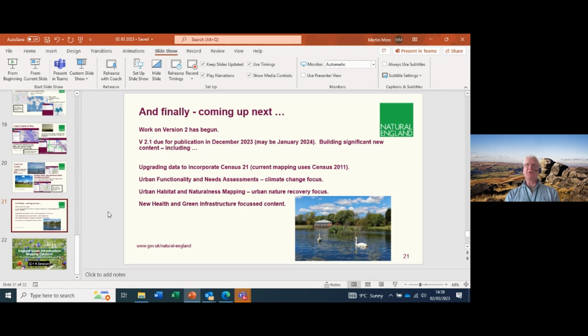And even for connoisseurs of version 1.1 will have noticed that the health data has disappeared. That doesn't mean we're not interested in health. It just means that we are planning to work with the Office for Health Improvement and Disparities to develop a much better, much more focused health and green infrastructure module. So again, I hope to have something ready for January next year.